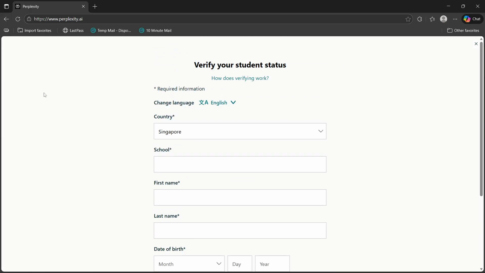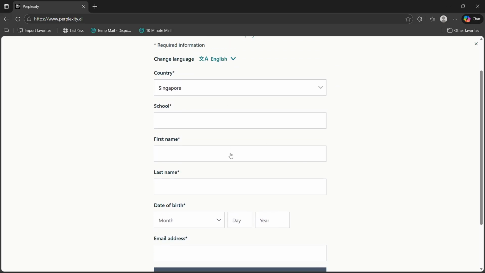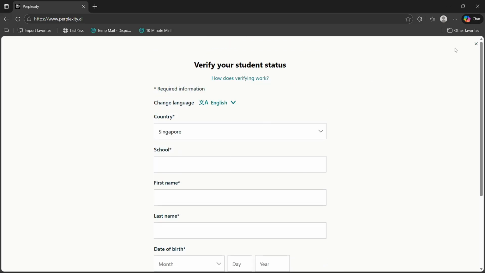You just have to fill all of these out so that you can actually verify that you're a student or an educator. Just fill out these forms, and if prompted, of course, you do have to submit your student or edu ID, and then this will grant you free or discounted Pro access.